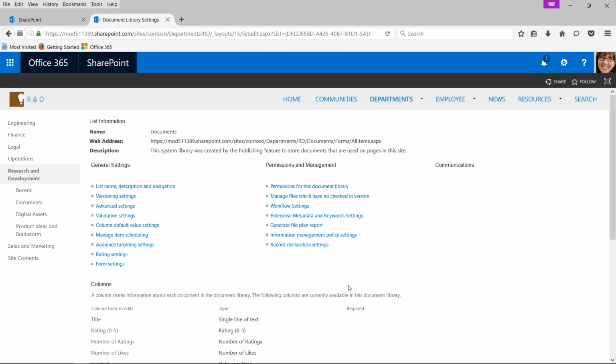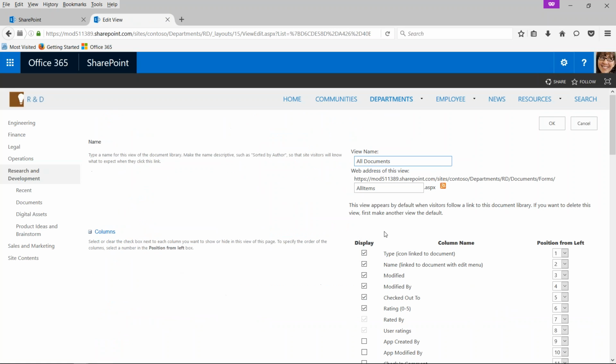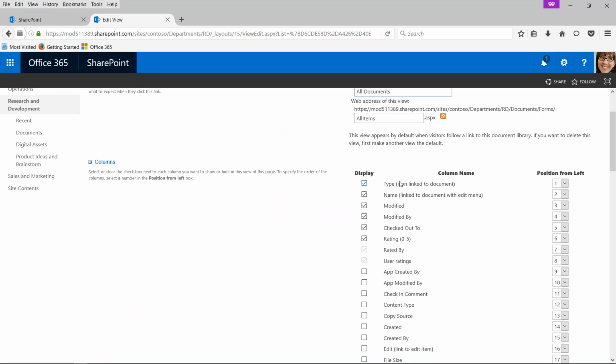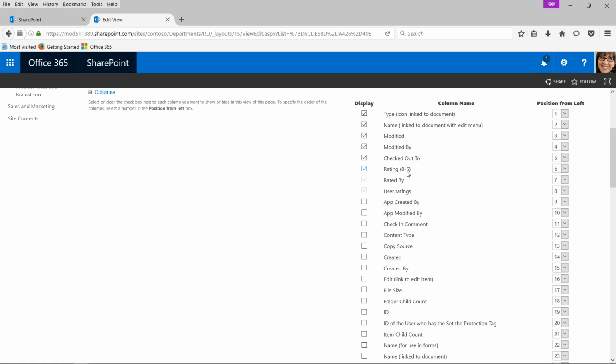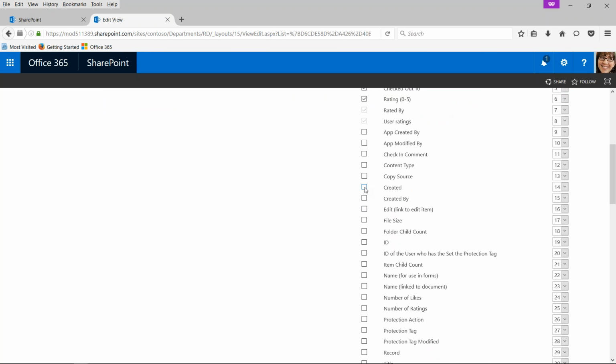Now if I want to come in here and modify this just a little bit, I just click, and then it's going to bring me up a different page, and you can see that I have the option of what information I want to display. So we can see I was displaying rating, checked out to, modified, modified by. If I want to come in and add the created date, I can just check those. I can reorder those columns if I wanted to, and it's going to give me that basic information.